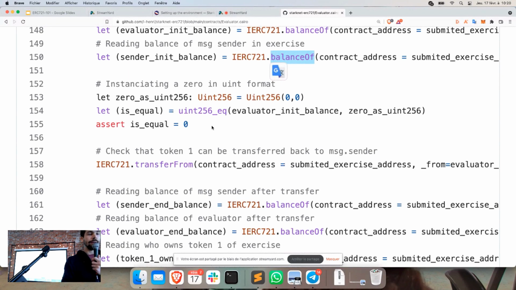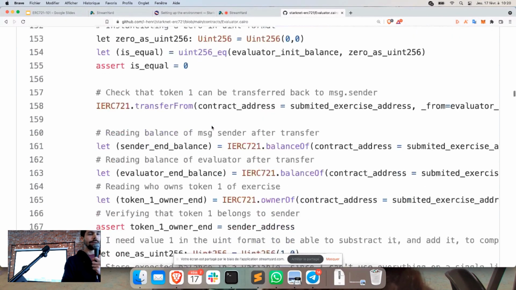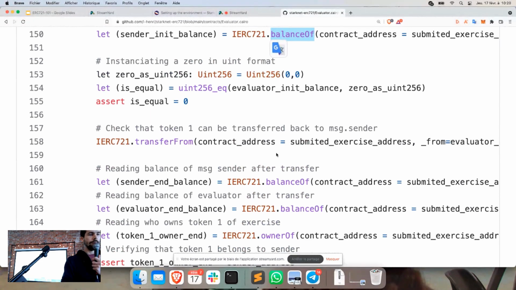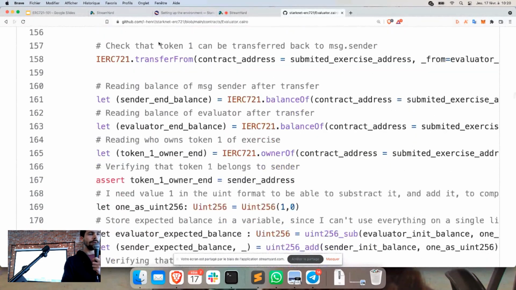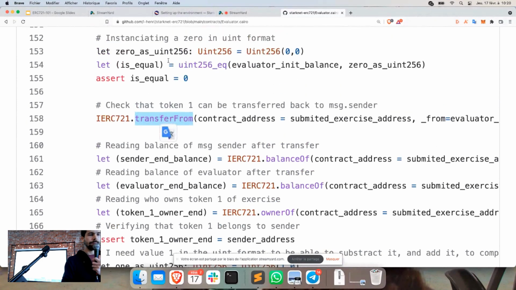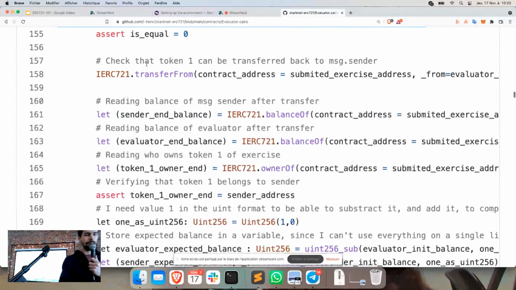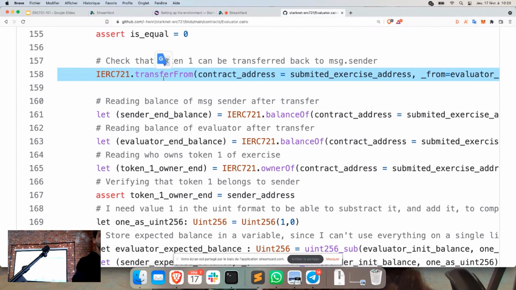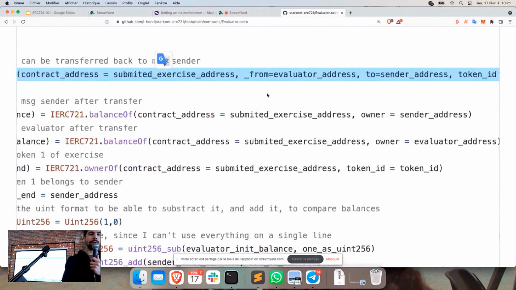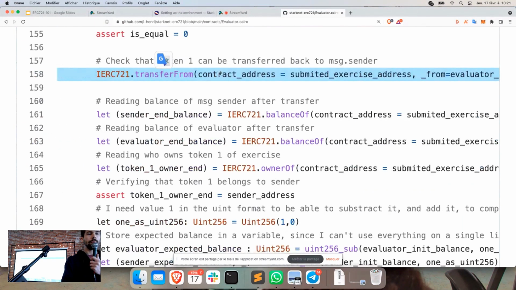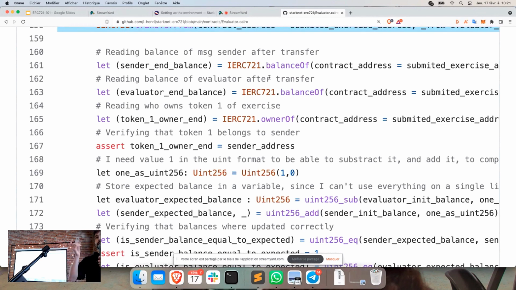And then it verifies that, and then it will transfer the ERC721. It will transfer token 1 to your address. Okay, it will transfer it back to you. And then it will verify that the balances have been updated correctly, and so on. So basically, it verifies that your ERC721 is implemented correctly.